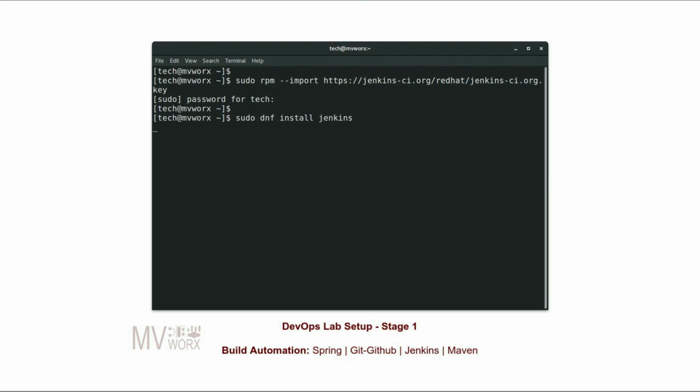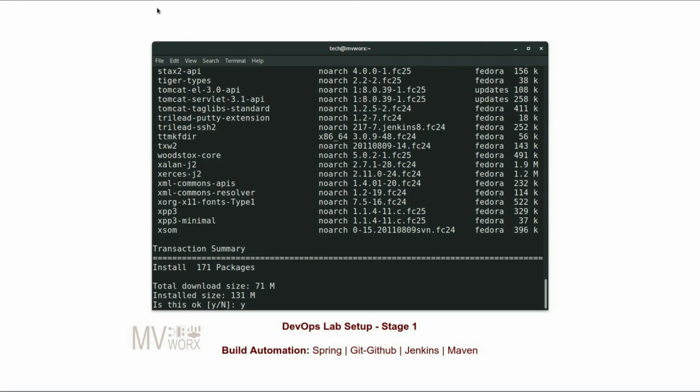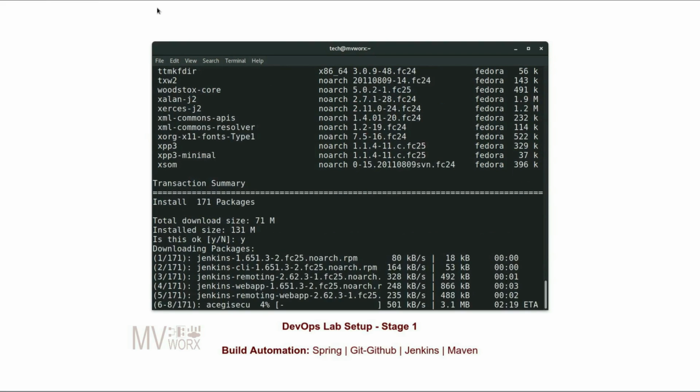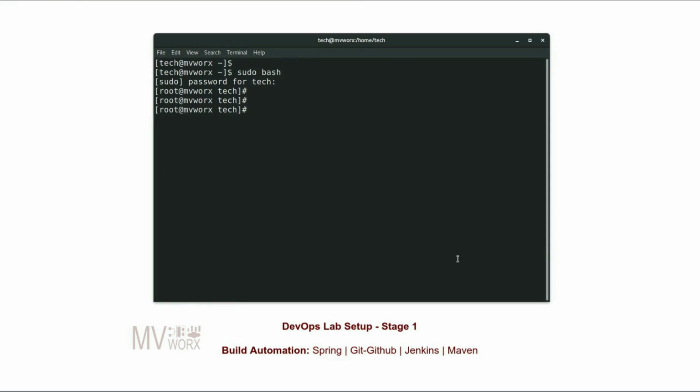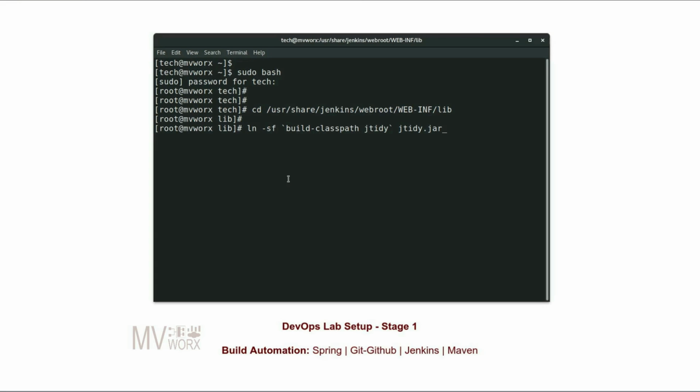When we install Jenkins, it creates a user called Jenkins on our Linux. This will be used for access management. At the time of this installation, I noticed that Jenkins service did not start, and this was due to some messed up symbolic links. I am fixing this issue by running the following commands, basically recreating the missing links to jtidy.jar and minacore.jar. This is not required if you don't face this issue. Once these links are established, we can start Jenkins service.